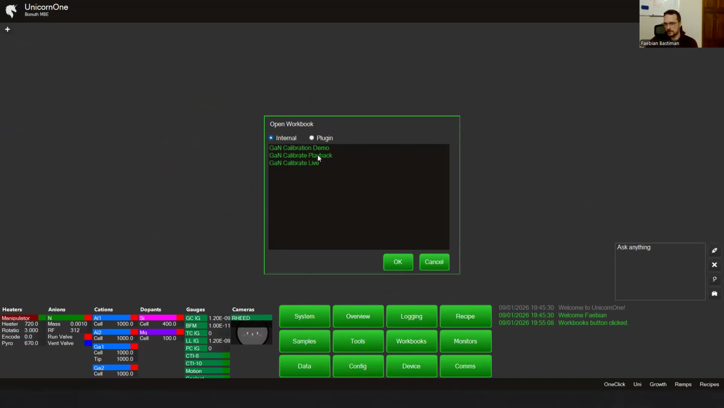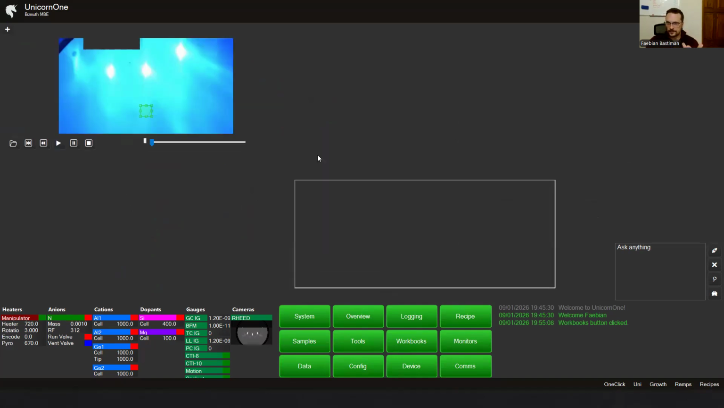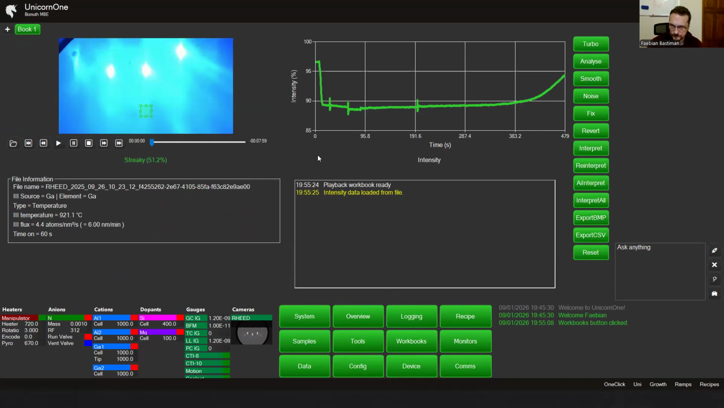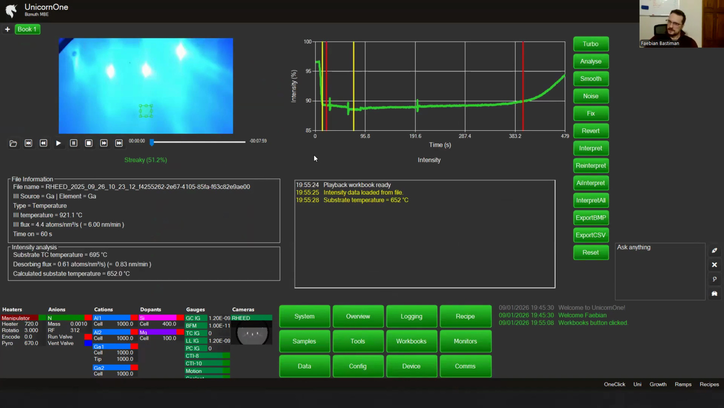So if I open one of these workbooks, for example, the playback of a video, you get intensity data loaded from file, and the AI agent explains to you what's going on. Temperature equals 652 degrees C. And we can see that this is a read video up here. This is a still image of the whole video. This is basically a playback. And here is the output of this video. So we're monitoring the intensity of the square, this one here, in fact, over time. And the intensity of this changes depending on what's going on at the surface.